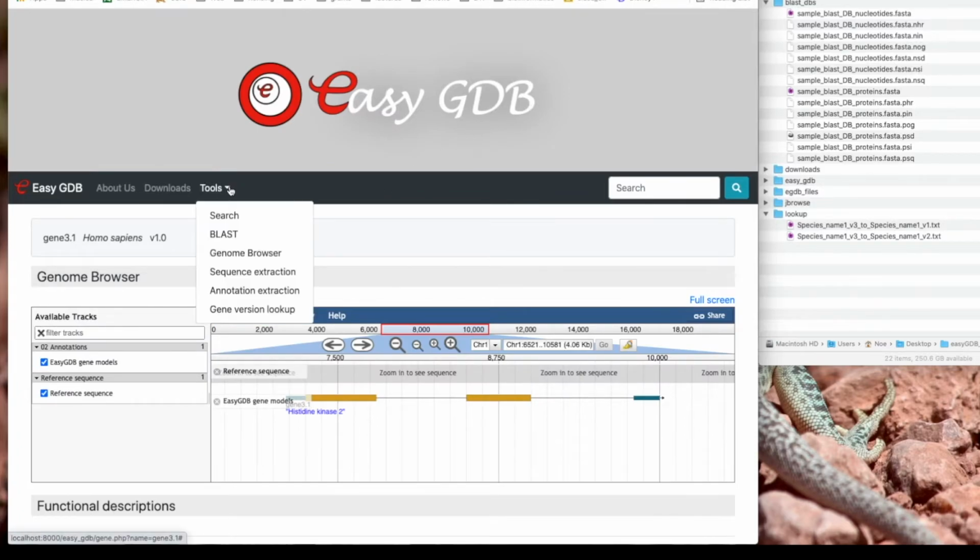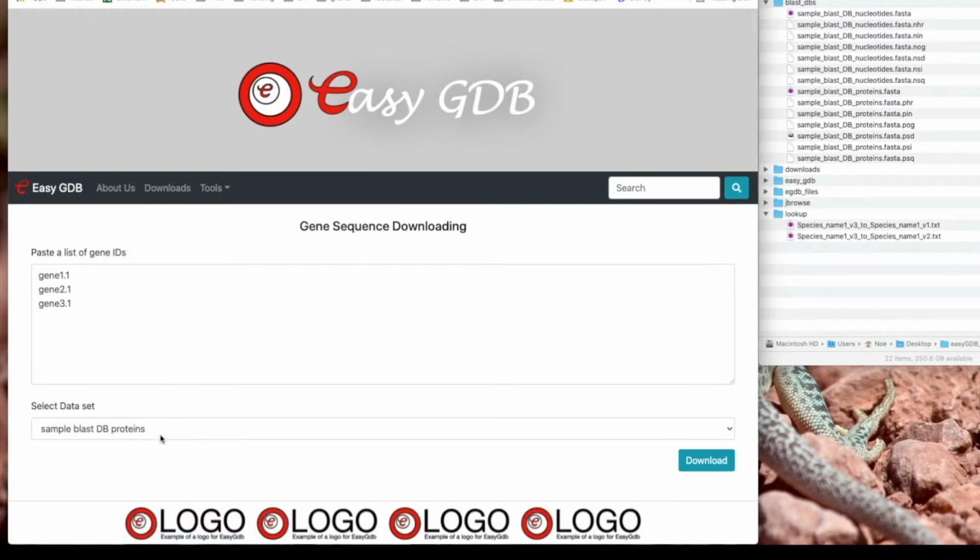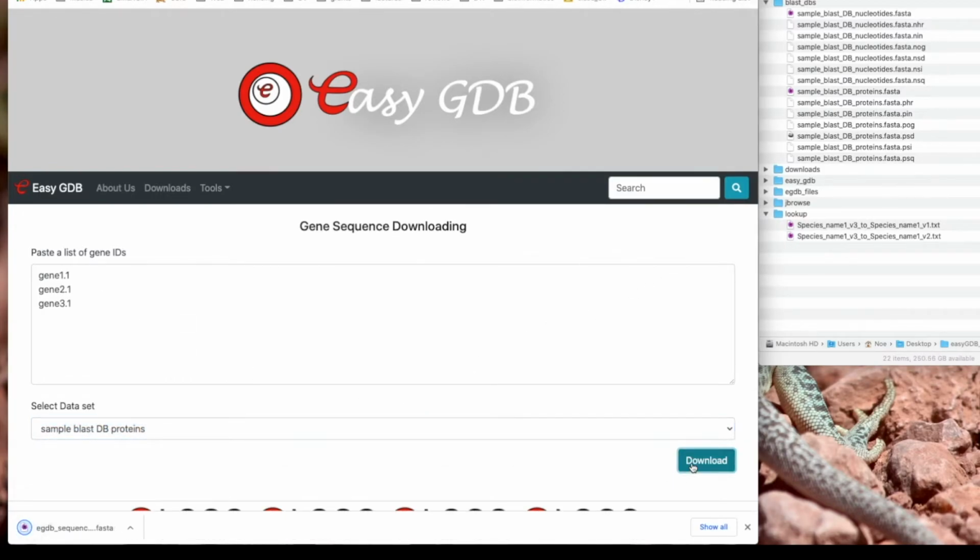Another tool is the sequence extraction tool, where you can paste a list of genes to get their sequences. Again, the sequence datasets are based on the BLAST files in the BLAST-DBs folder.